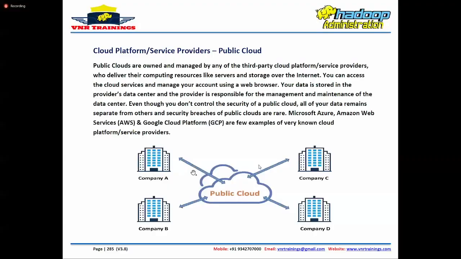Here I have clearly given the cloud. It has different resources. You have company A using the resources, company B taking the resources, company C, company D. Like this, different companies are using the public cloud resources. Understood? Are there any questions?